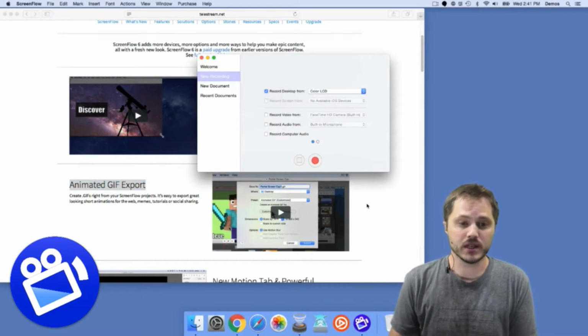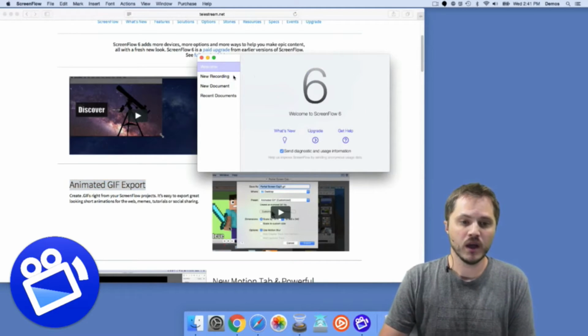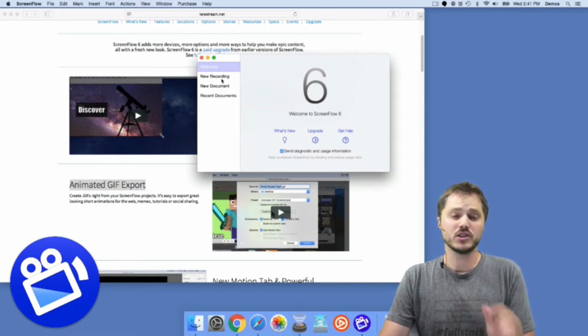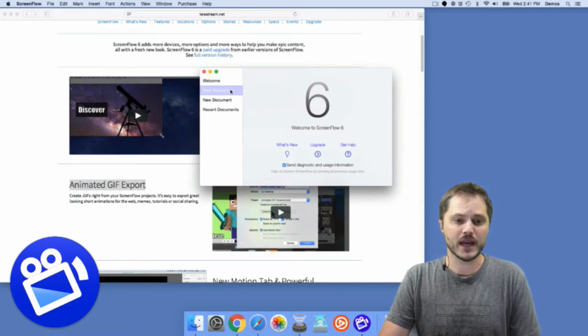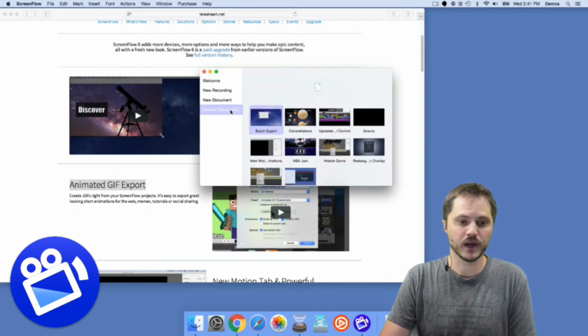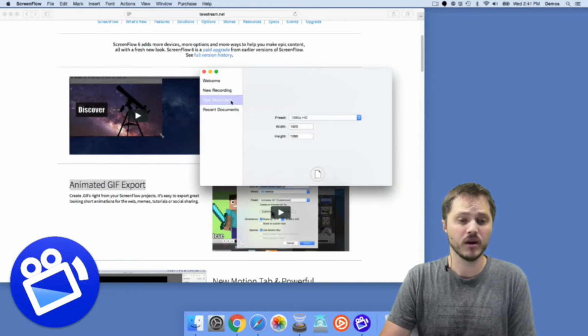So launch ScreenFlow 6. You'll see the new welcome window. There are some slight design tweaks and changes. It looks better than it did before, a little cleaner. And if you drop down through the different panes, you'll recognize this. A lot of this came in ScreenFlow 5.